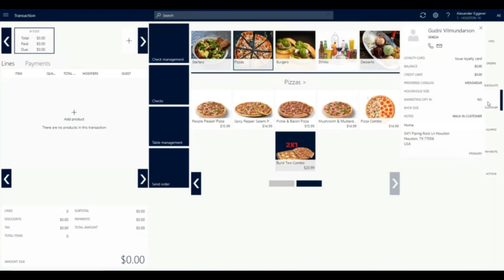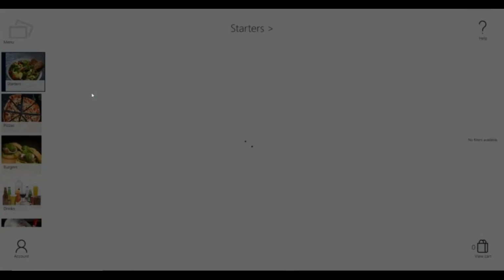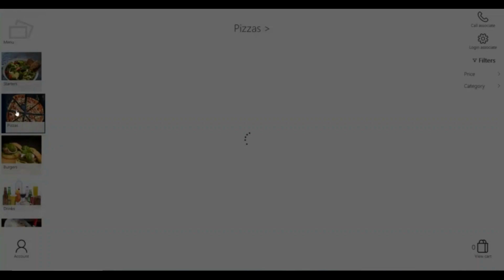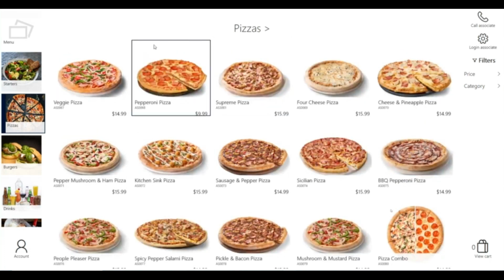So in this case, let me make sure I have a customer. Perfect. I have Goodney in here as a customer. So I'm going to go ahead and convert this into kiosk mode. So now this is converted into kiosk mode. If you want to exit kiosk mode, you have to log in as an associate. You have to call an associate. And just to give you the lay of the land here, we can define the menu that you see, but now you have the kiosk menu, the kiosk mode.